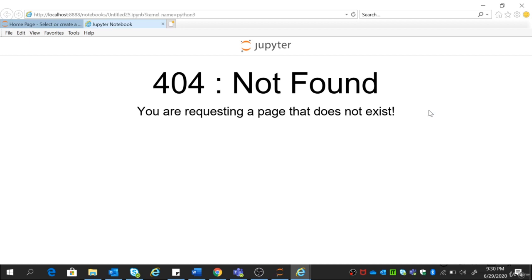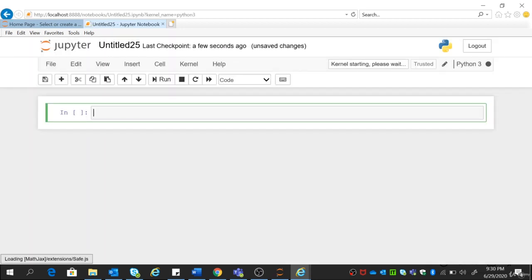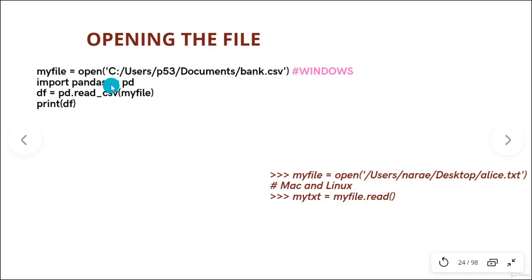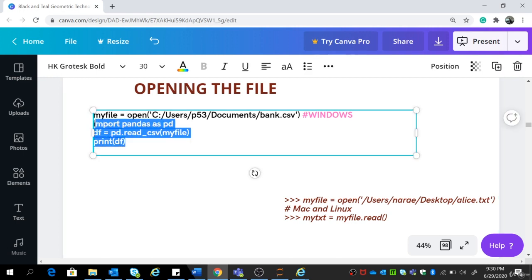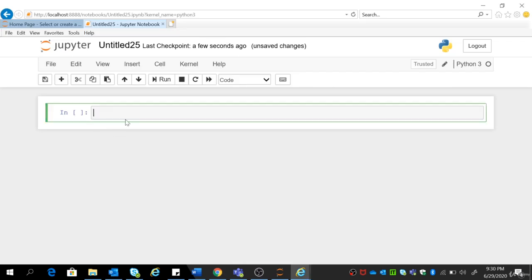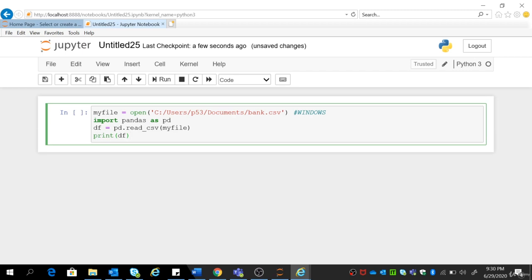If you wish, you can save your notebooks in advance and you can work with them. Okay. So now we need this. Let's take this onto my interface. Let's take the entire code here. So this is the file which I want to import, which is stored in my documents folder by the name of bank.csv.